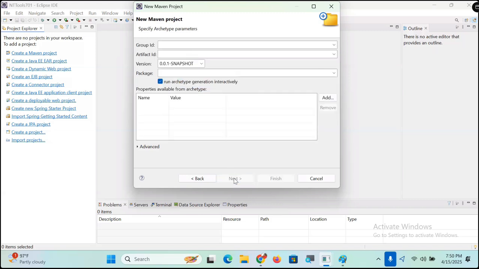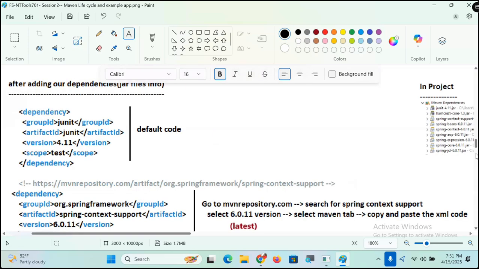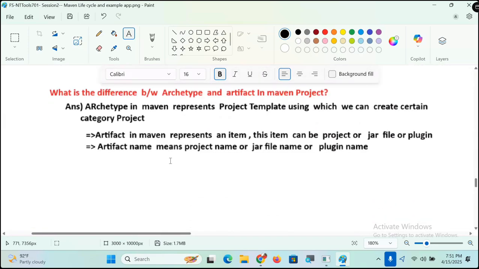Say next. What is the group ID? Organization name, NIT. Artifact ID. Any name I can give, guys. Artifact ID means what? Project name. Artifact name and artifact ID are one and the same. Let me correct this, guys. Artifact ID.